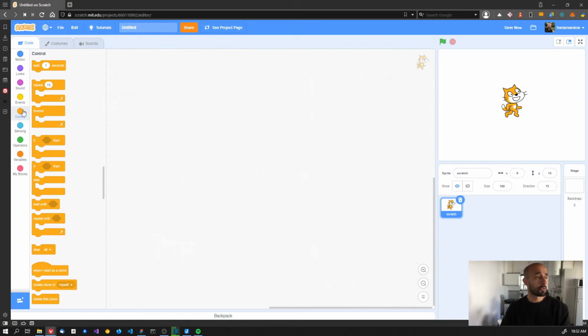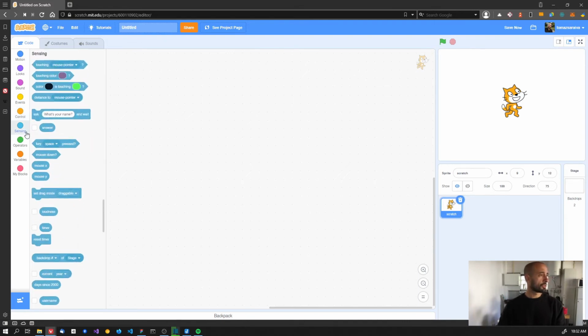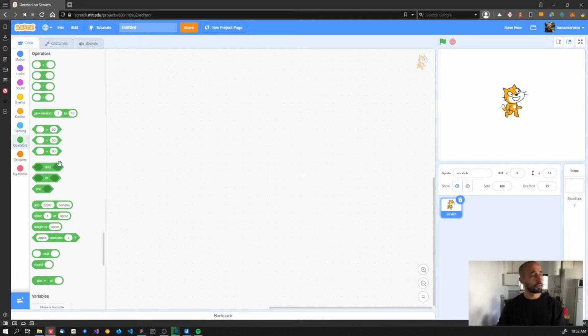More things. You have control blocks. These are blocks that control the execution flow. We'll go over it also. Sensing blocks, which are about a sprite touching another sprite, a sprite touching the edge of the screen, something like that. Operators, these are the ones that have math operators, so summing numbers, subtracting, multiplying, whether one value is greater than another, stuff like that.